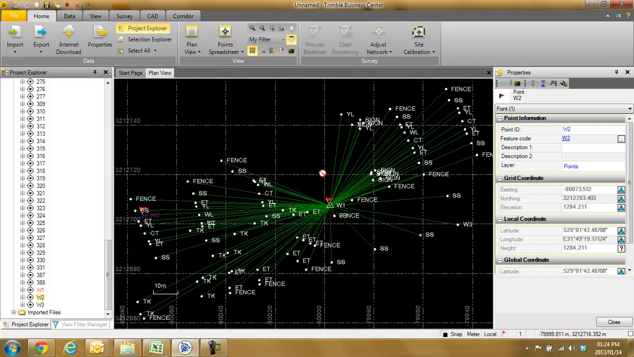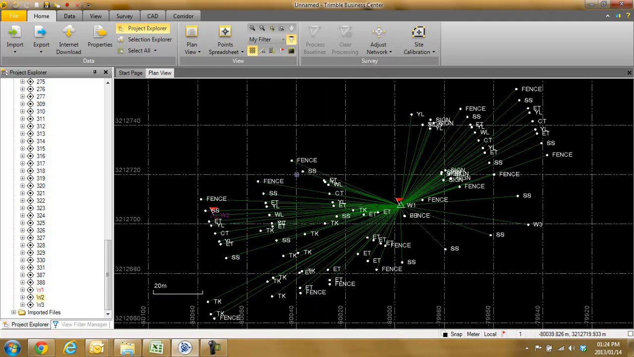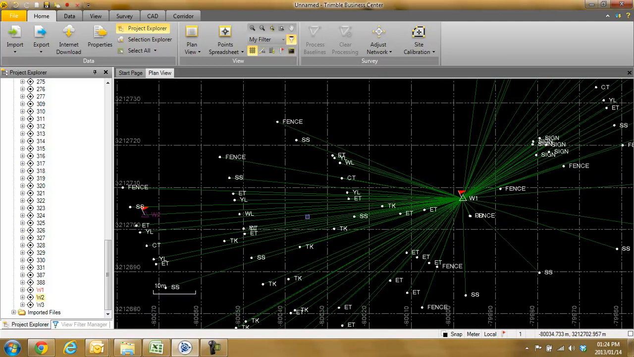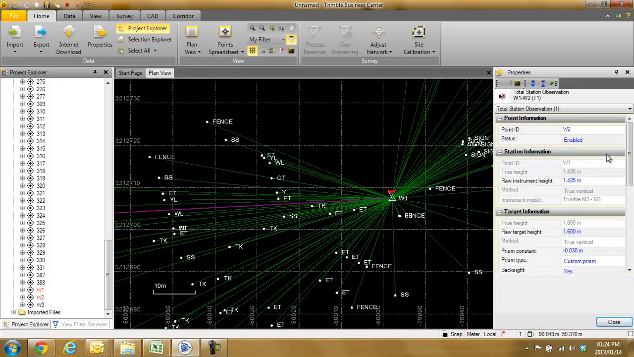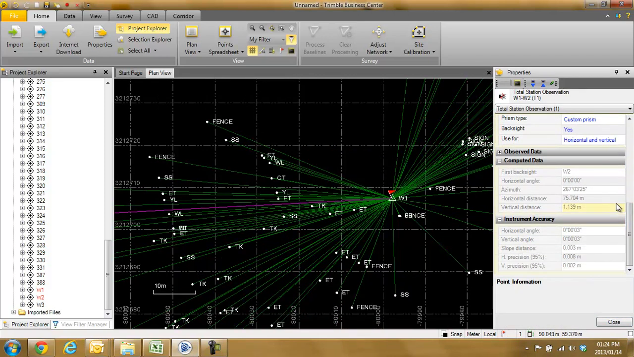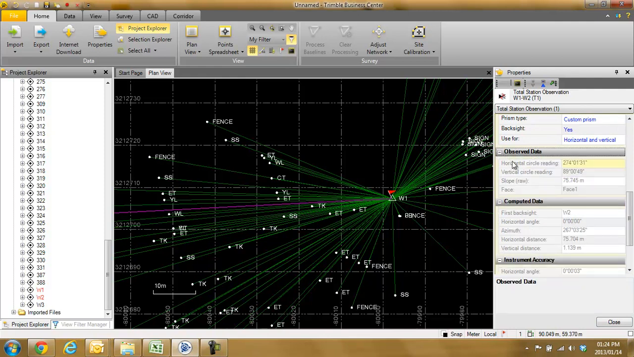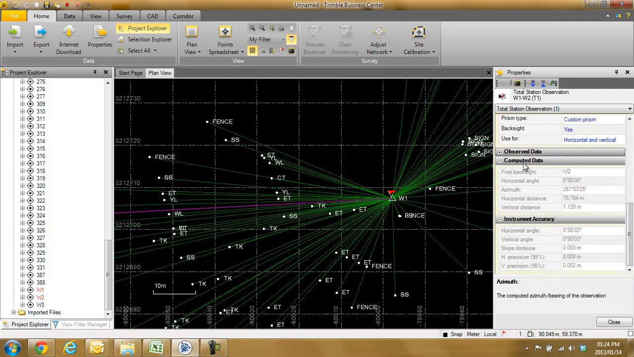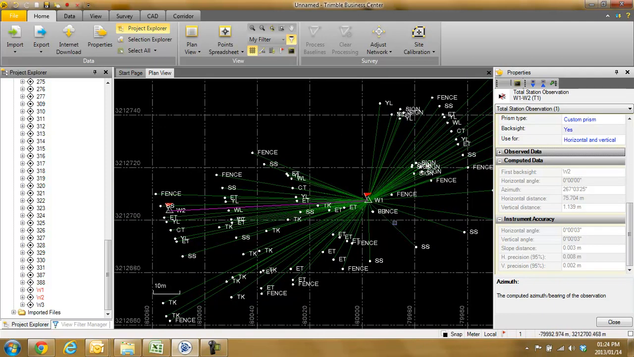Our survey has now been shifted and rotated accordingly. If we have a look at this, you can see that our horizontal angle has now changed. It was exactly that and has now been shifted to this. I like to keep observed data closed. So it's been shifted and orientated correctly.